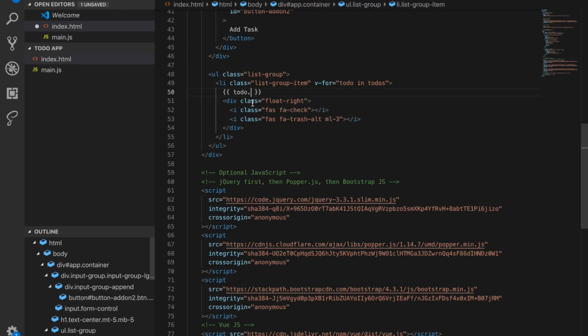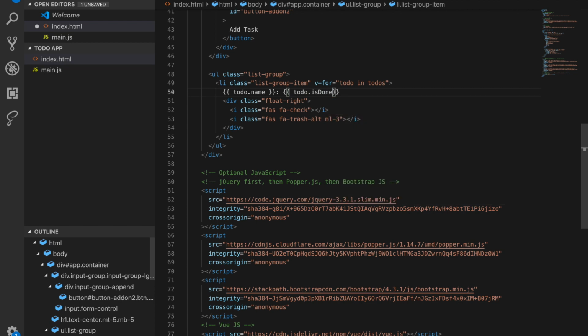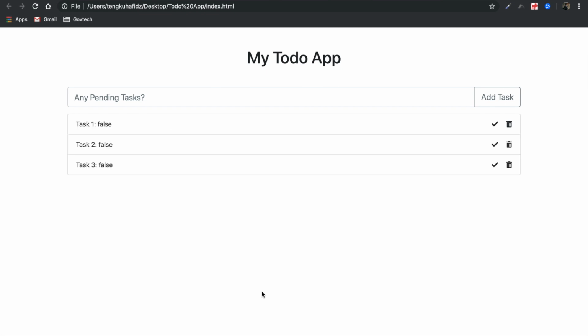In this case, we want the .name to appear here, and then we want a colon, and we want to show whether it's done or not, just so that we know that it's showing correctly. Save it, and let's take a look at our app currently. So task 1, false, task 2, false, task 3, false.